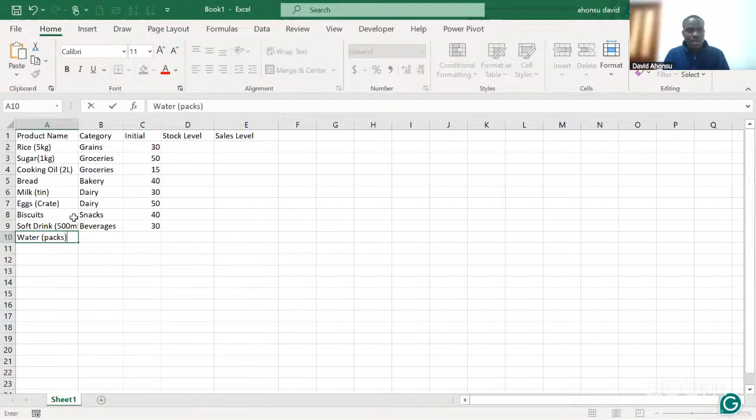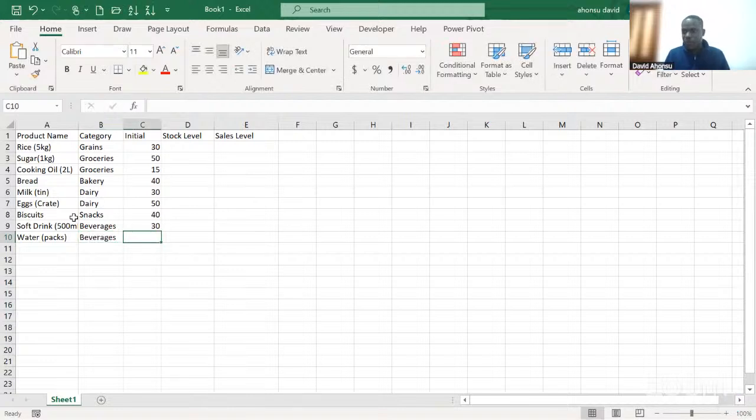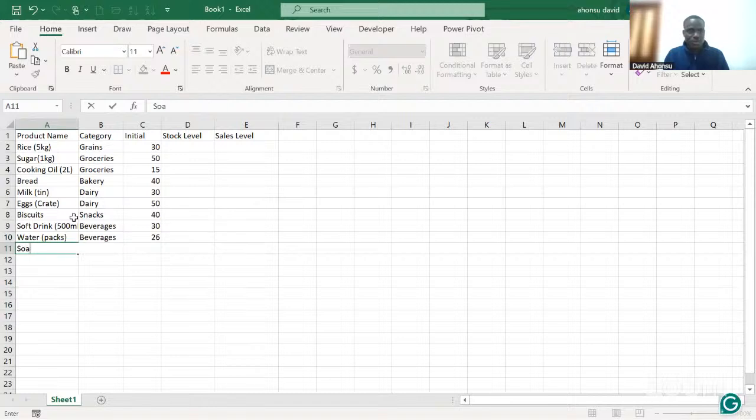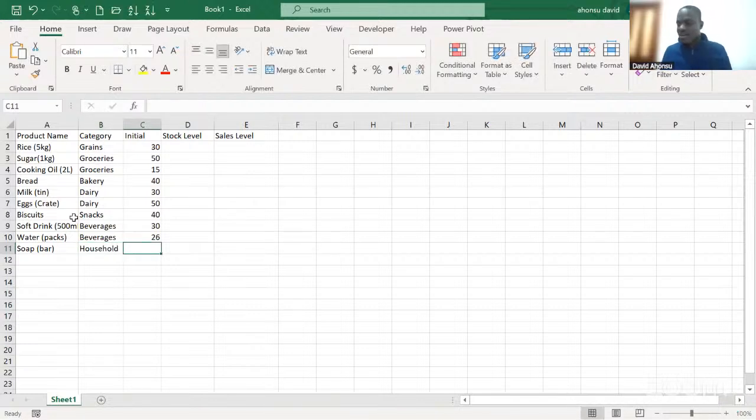Okay. The next, we have this also falls under the category of beverages, right? Beverages. So we have 26 at the beginning of the week. Okay, then the next one is soap. So this bar soap, okay? So this falls under the category of household stuff, household. Then we have 40.